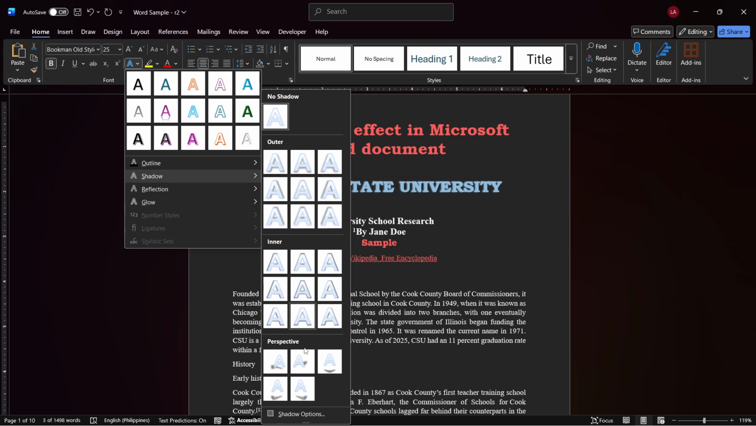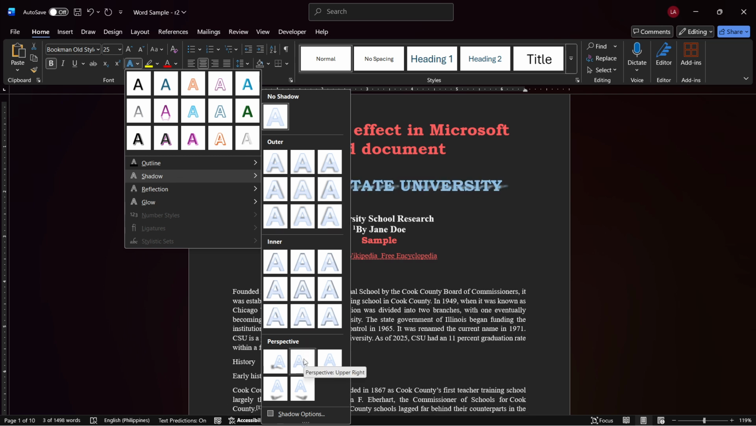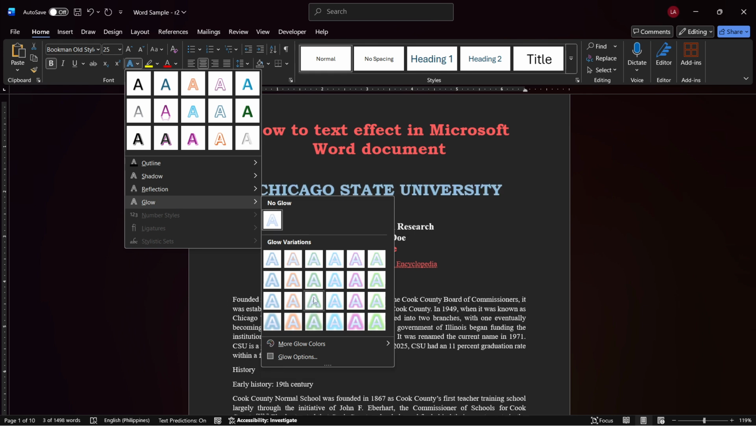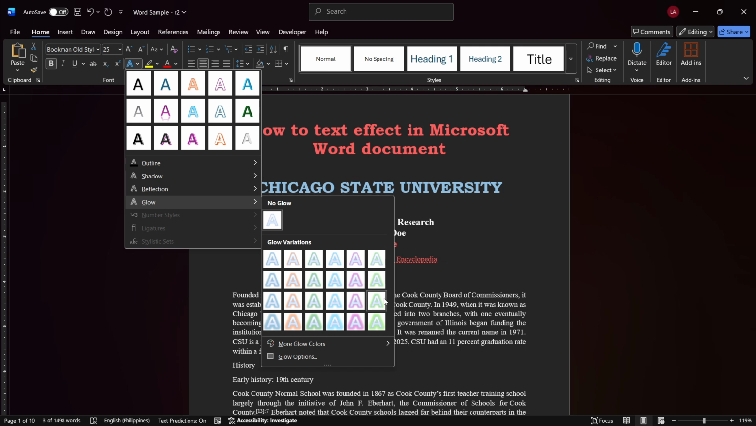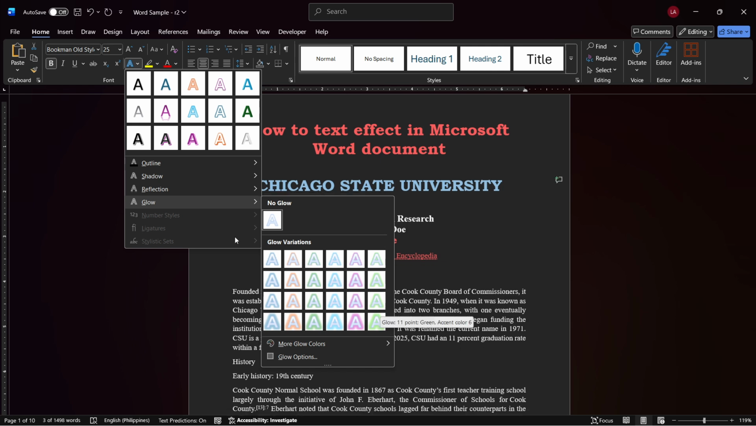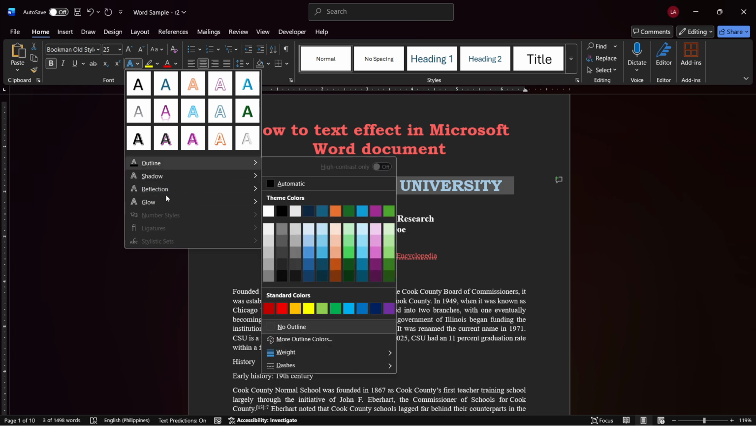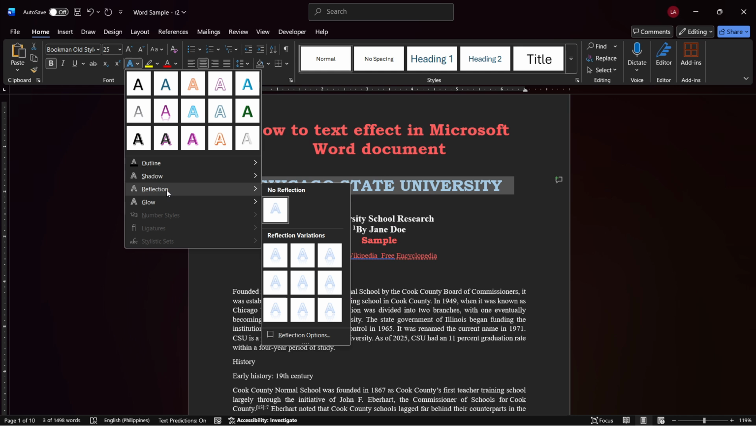The glow option is another exciting choice, allowing your text to radiate with a soft light around its edges, perfect for emphasizing important sections. Then there's outline, enabling you to add a border around your text, which can be customized in terms of thickness and color. Lastly, you might come across the transform option, though it's worth noting it might not be available for plain text. This option lets you curve, warp, or twist your text into various shapes, providing a highly customized look.